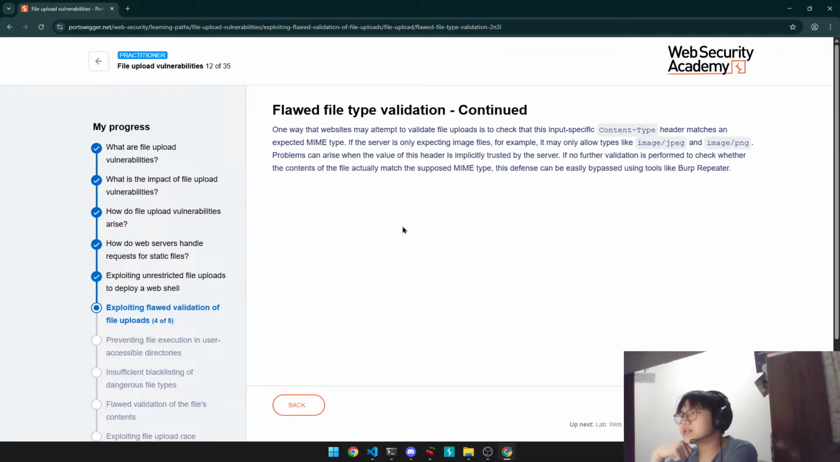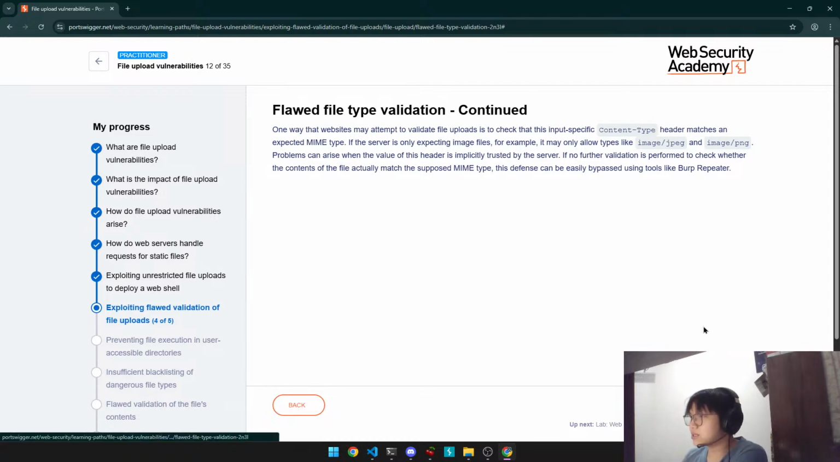If no further validation is performed to check whether the contents of the file actually match the supposed MIME type, this defense can be easily bypassed using tools like Burp Repeater.